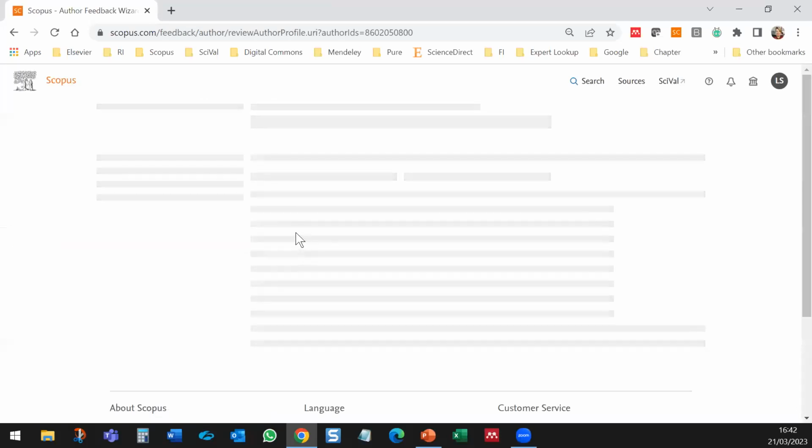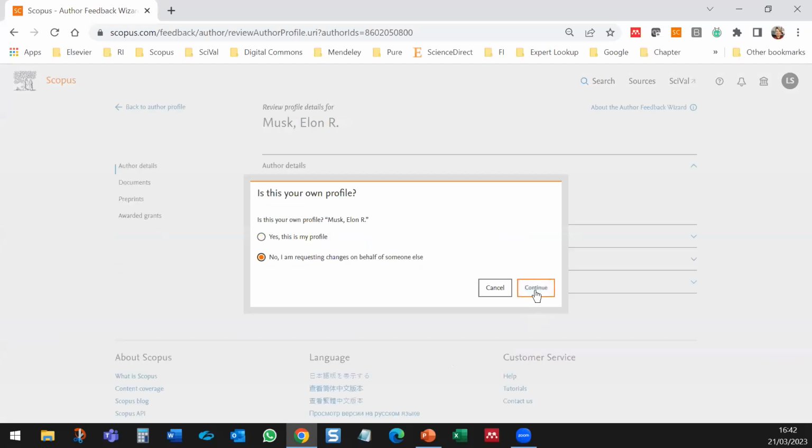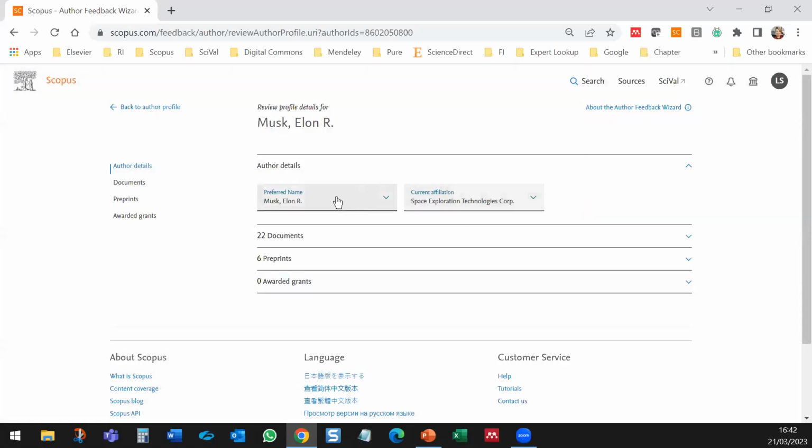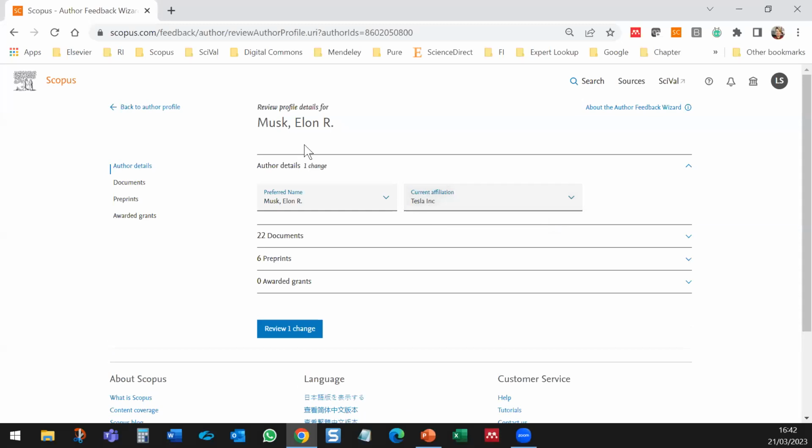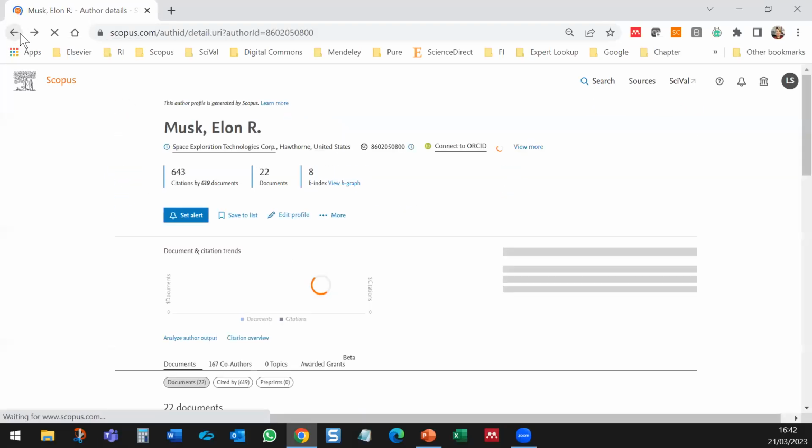I'm not going to change anything, but just to show you. So this was the last affiliation that he used when he published, but he is also linked to Tesla, of course. So if he wants Tesla to be the affiliation that is shown on his profile, he can choose that one. He can also choose, of all the different ways in which his name was used, which one he prefers. So you can't add a new option, but you can select one of the options that are already captured in Scopus. So let me just go back to the full author profile.